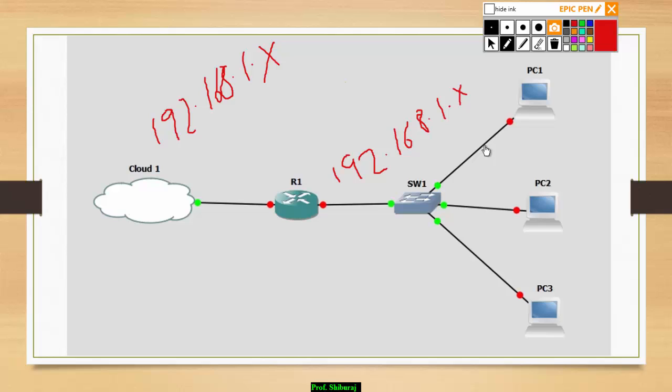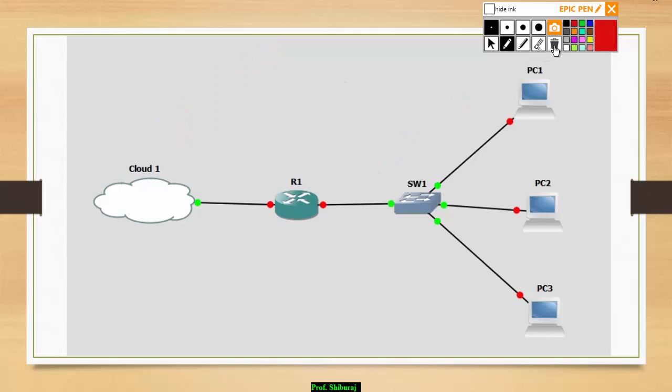So to solve that problem, what we are going to do is change the IP address of the router's second interface.